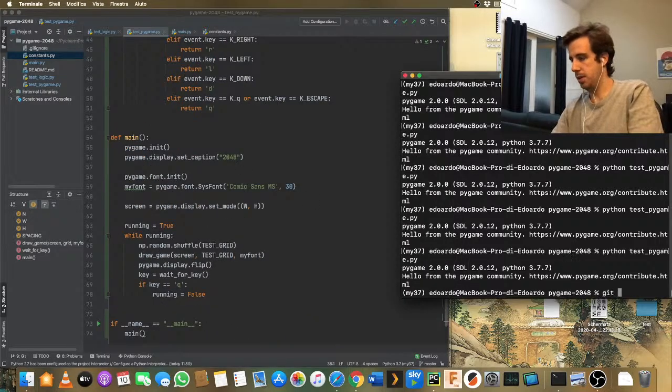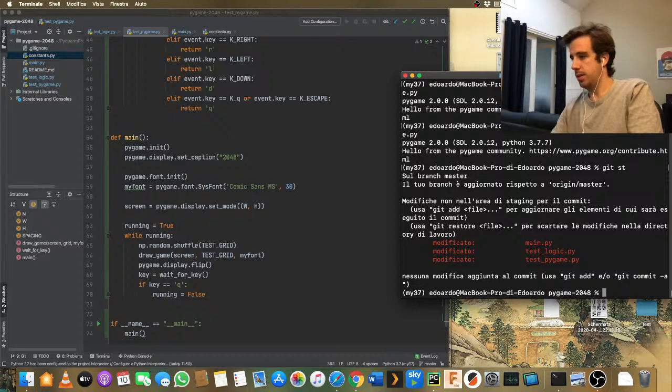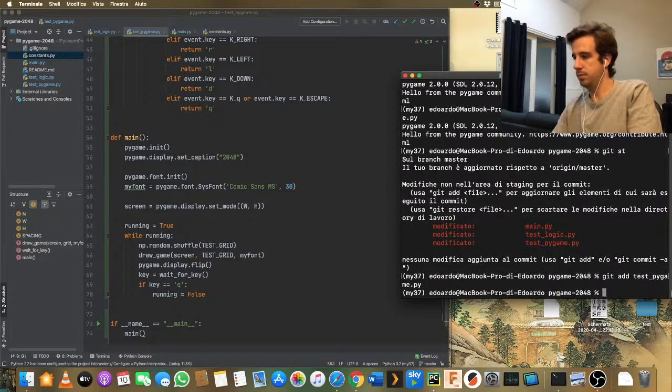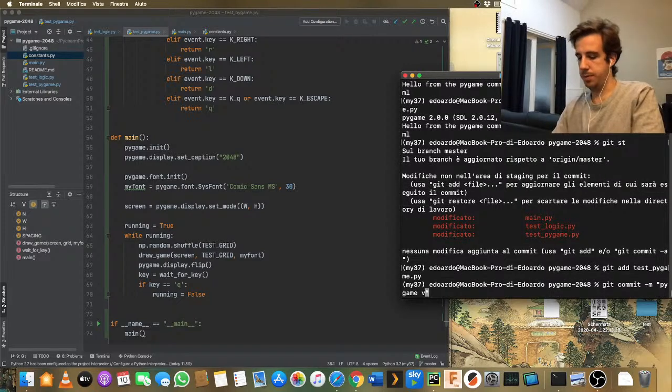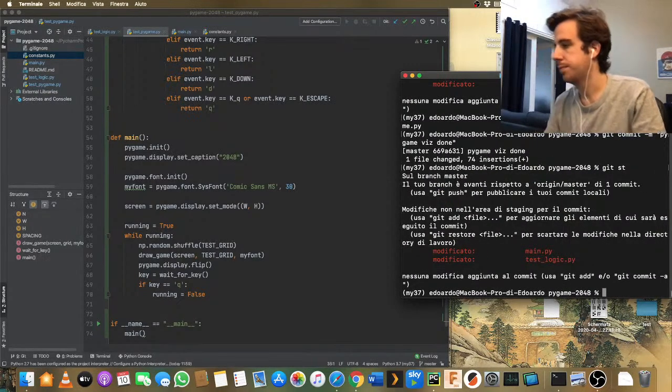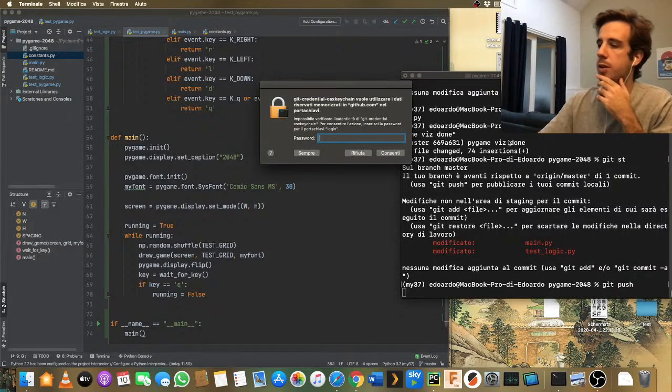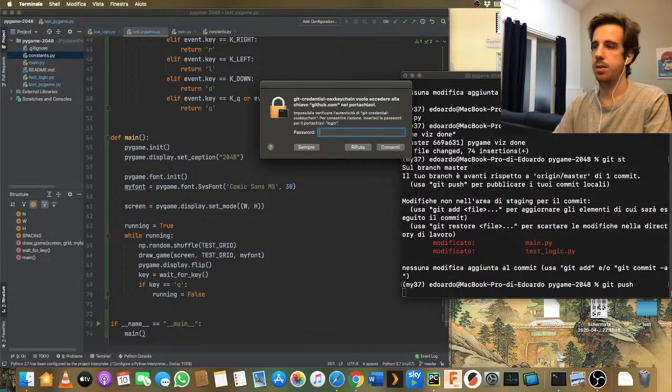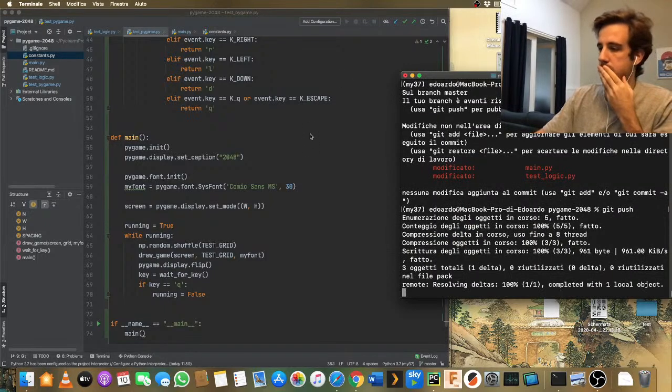Let's push to Git the test pygame. Add. Pygame is done. Okay, you can pull the code now if you want.